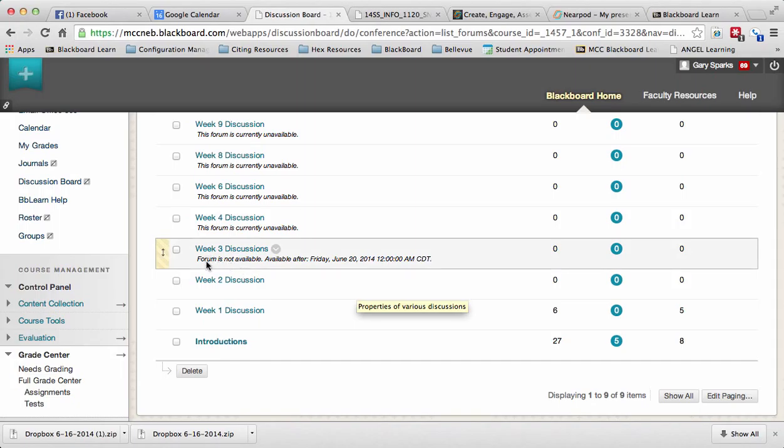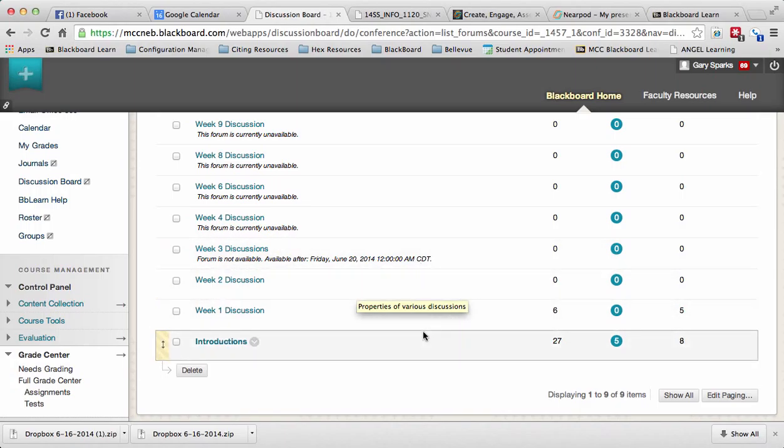Notice that it's not available, but it will display after Friday the 20th of June at 12 a.m. So after that time frame passes, any student who logs on will have access to that and be able to post. And that's one of the keys, because you have the two areas. As an instructor, you have to make sure both areas are ready to go at the beginning of the week. And it's sometimes easy to forget. If you're in a rush, you may set up one area and get distracted and not get the other area done.